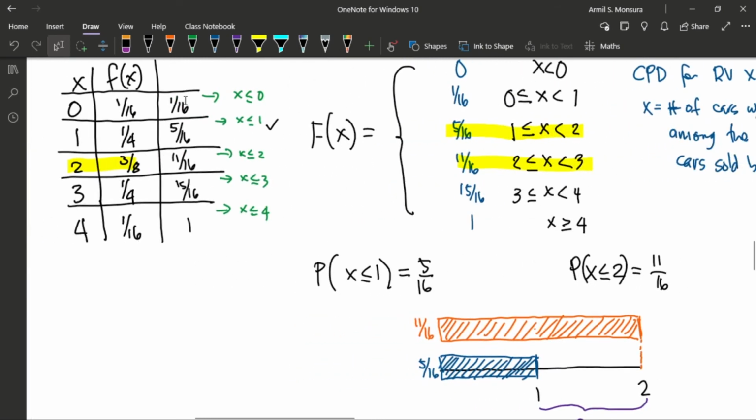When I compute these probabilities, these are probabilities of your x assuming a value that is less than or equal to this x. So for example, this 1/16 means the probability that your x is less than or equal to 0. This 5/16 here is the probability that your x is less than or equal to 1. Here, 11/16 is the probability that your x is less than or equal to 2. And so on. So that's how we interpret these values.